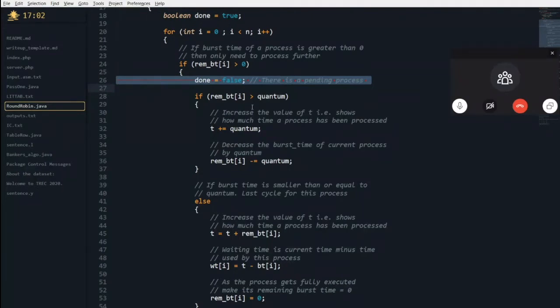Now I check the quantum window. The quantum window is how many time steps a process should run for. If the remaining burst is greater than the quantum, let's say the process needs to run for 10 time steps and the quantum window is 3 time steps, that means it is greater, so we go into this if condition. All we do is add the quantum to the time and reduce the remaining burst time. So it runs for 3 seconds, and then this process goes back to the ready queue.